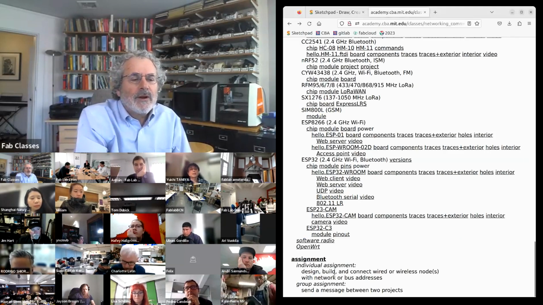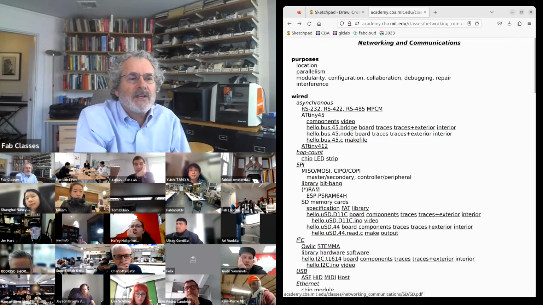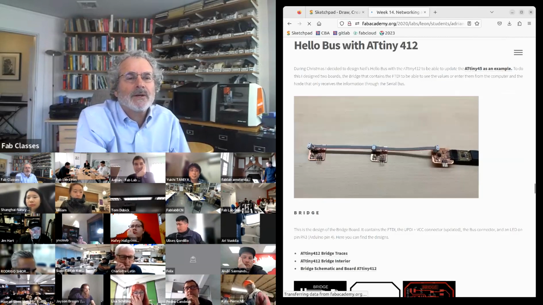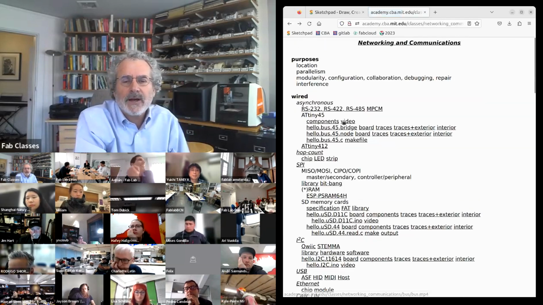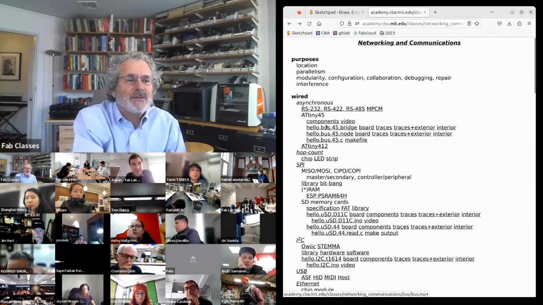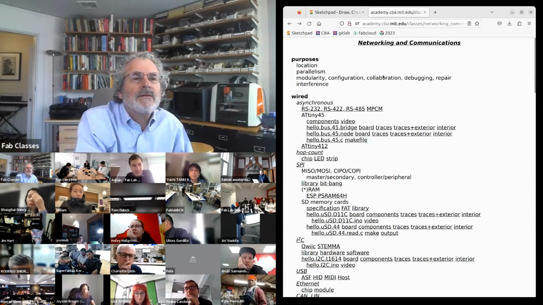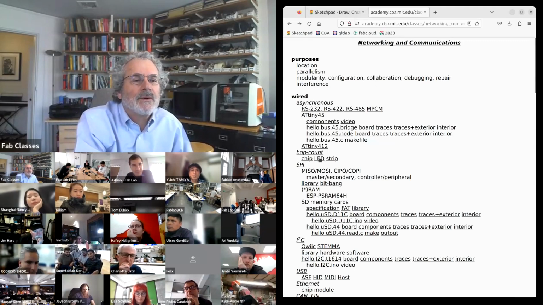So for the assignment, if you do nothing else, just the simple serial wired bus is a great exercise for this week. It lets you connect a few processors. But then depending on your project plans, you could do, oh, sorry, I skipped over one wired one that's important.